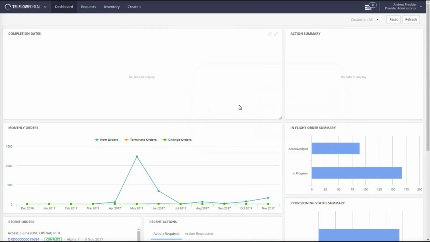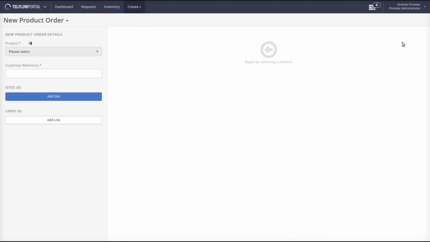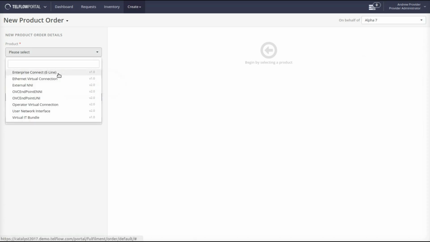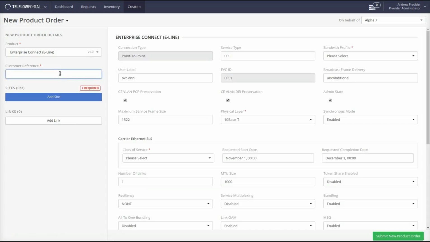For this demonstration, I'll be taking on the role of an enterprise salesperson, and I'll be entering in a new product order on behalf of an existing customer. So I can select the customer that I'm ordering, and we're going to order an Enterprise Connect, which is a point-to-point E-line based product.